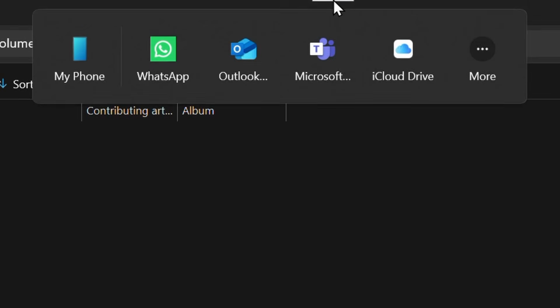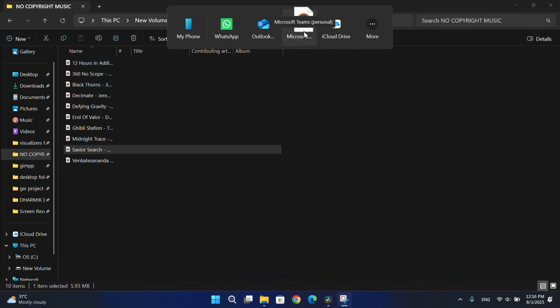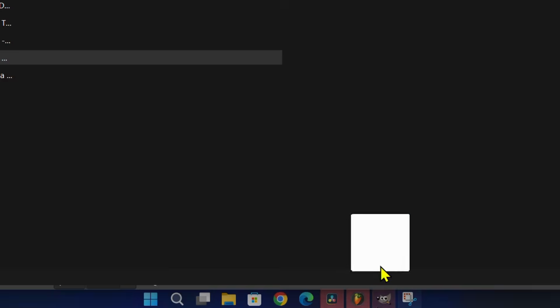So, whenever you drag any file, an option appears at the top which says drag here to share, but you can't find that particular application there to drop the file. This is very irritating.